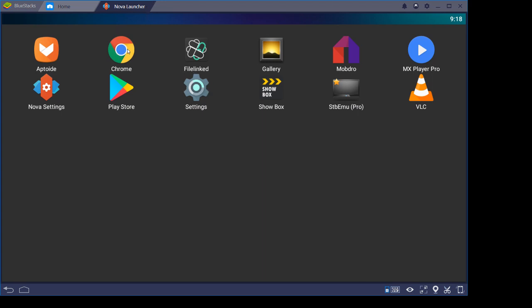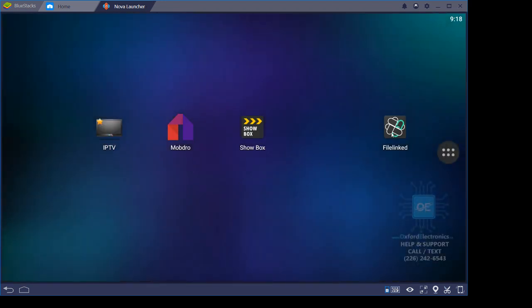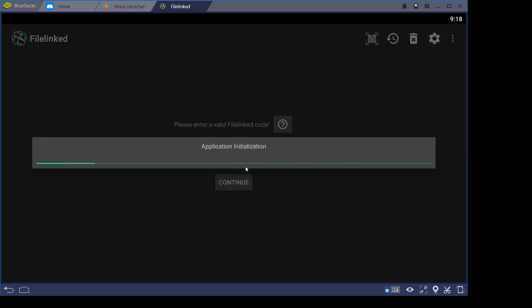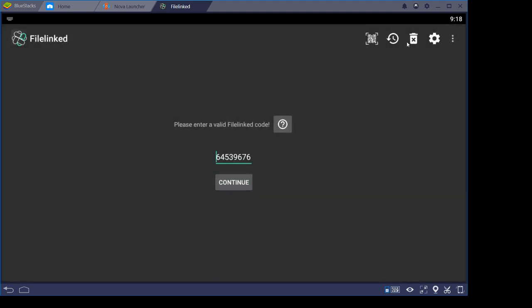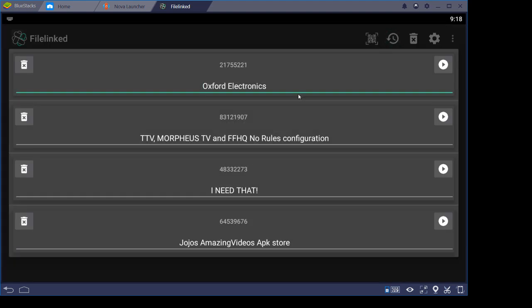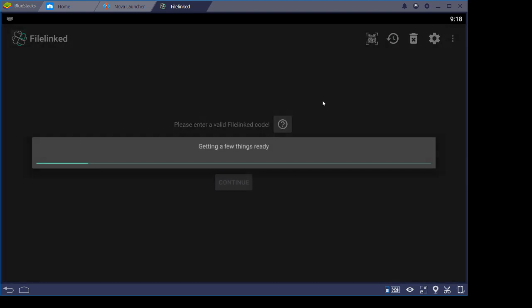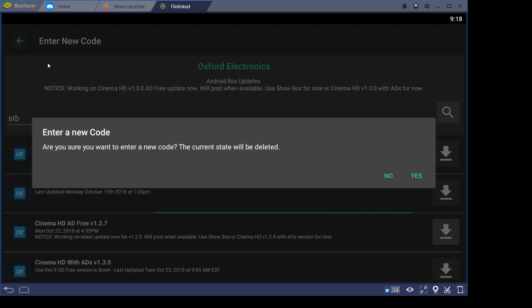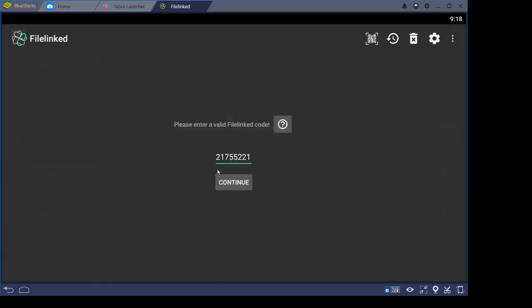Next thing we're going to do is go into our file linked, which is where we get our latest updates and notifications if there is an update. And we're going to actually get our code because that is another code for another company. So we'll go here. And then this is our file linked code that was just on the screen. We'll put that in the description as well. We'll actually go back so you can see it really quickly here. So this is our file linked code 217-55221. Once you've entered that, click continue.